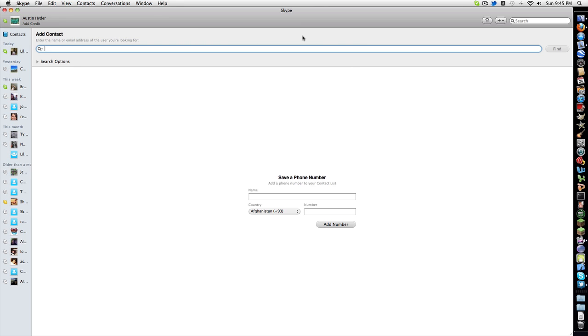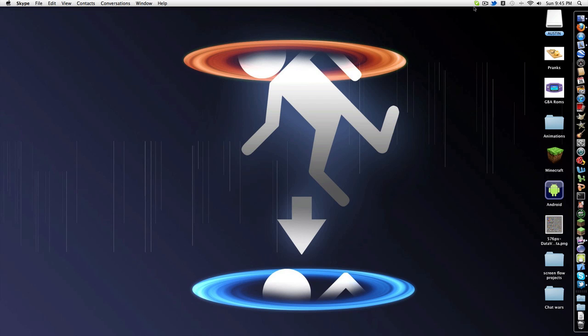And there's one more little neat thing that you can do here, is if you're maybe doing something else and you want to change your status, you can click on this little Skype icon right here, and you can change it to away, do not disturb, invisible, offline, all that stuff.